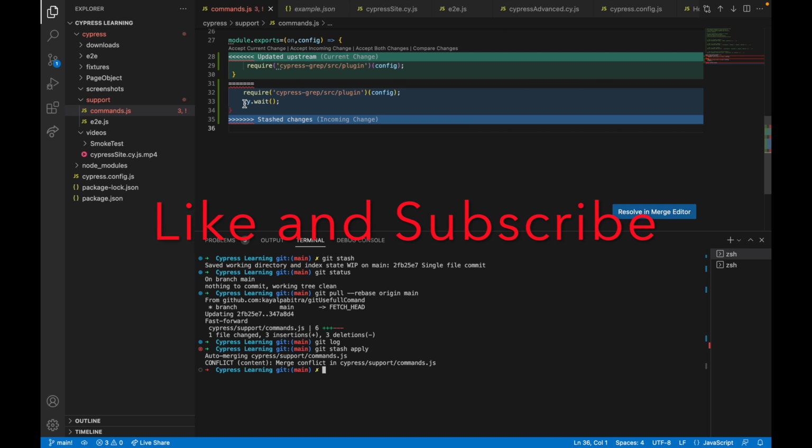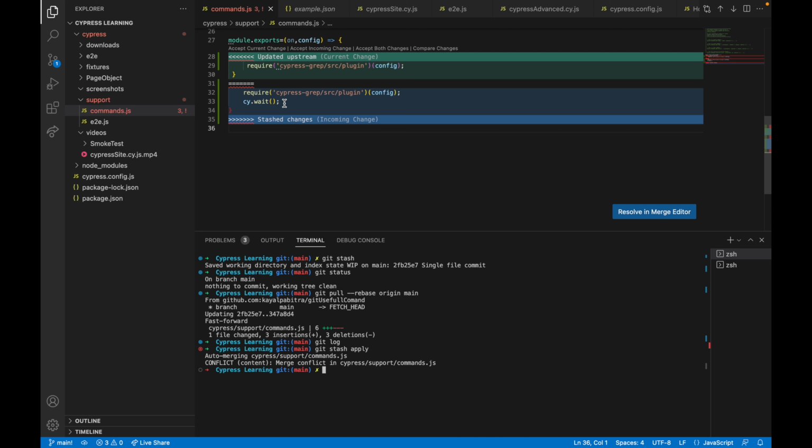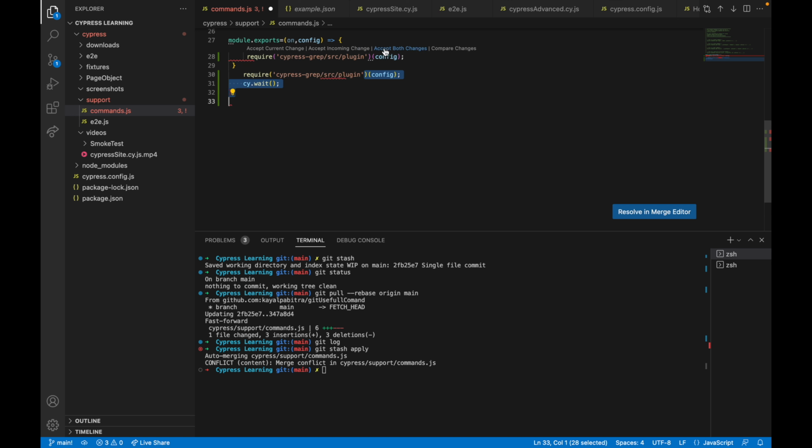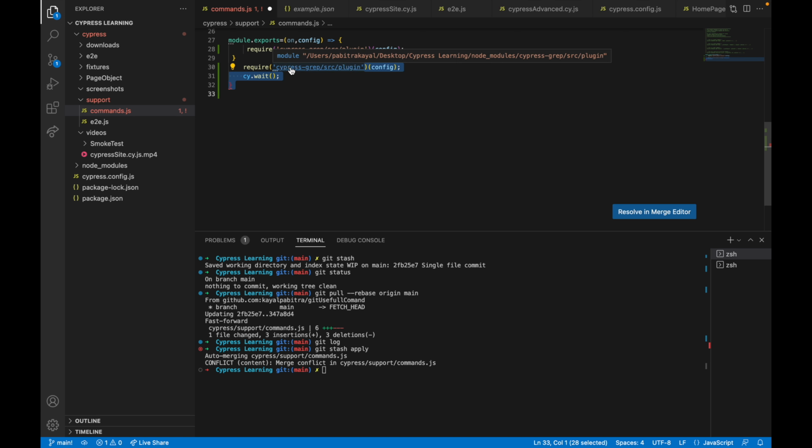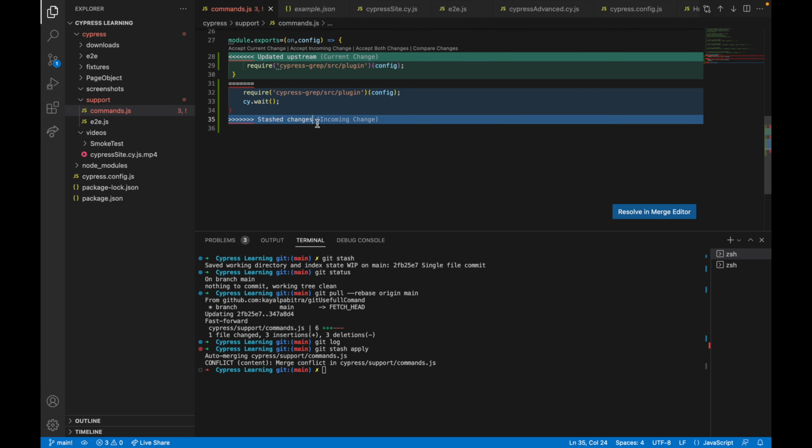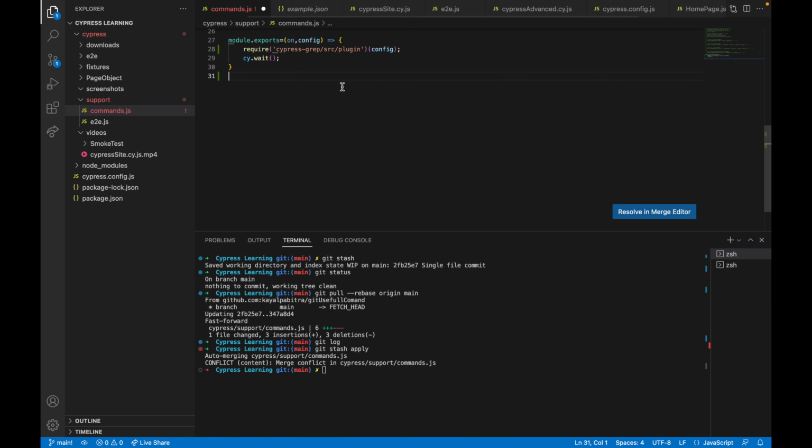What were my changes? I know this is the cy.wait, but the trick is here: if I take both changes, this one is already there, and in local this change is also already there. So if I use accept both changes, what happens? Those two will be applied, but I did not require this one. So I will press Ctrl Z. If I choose incoming changes, because I know in my local code the first line is there too, right? So in my case I'll simply use incoming changes because my cy.wait is required. So I will simply accept incoming changes.